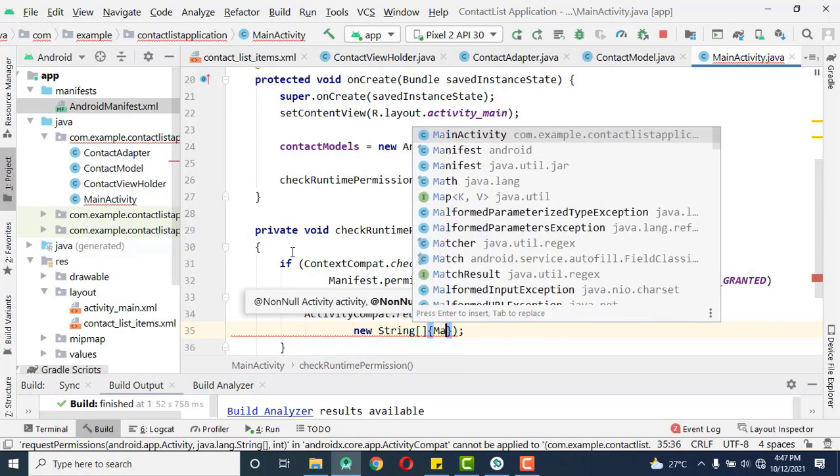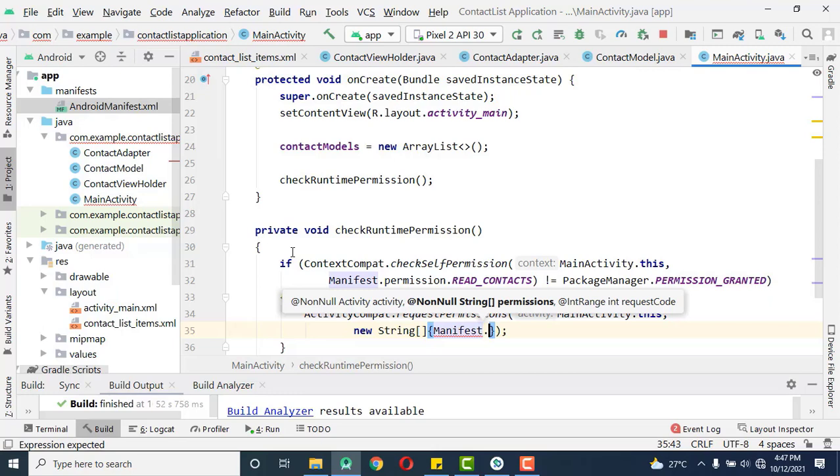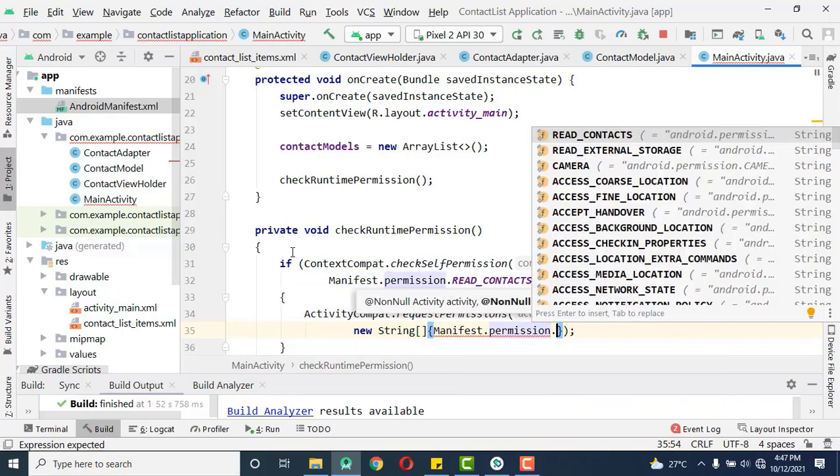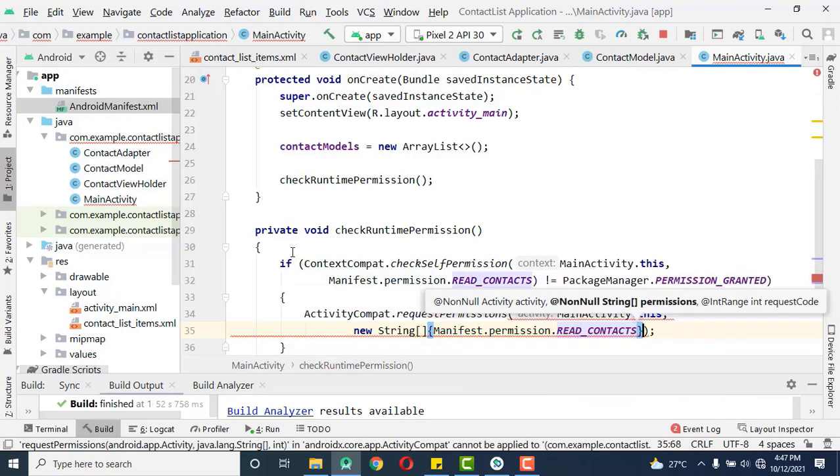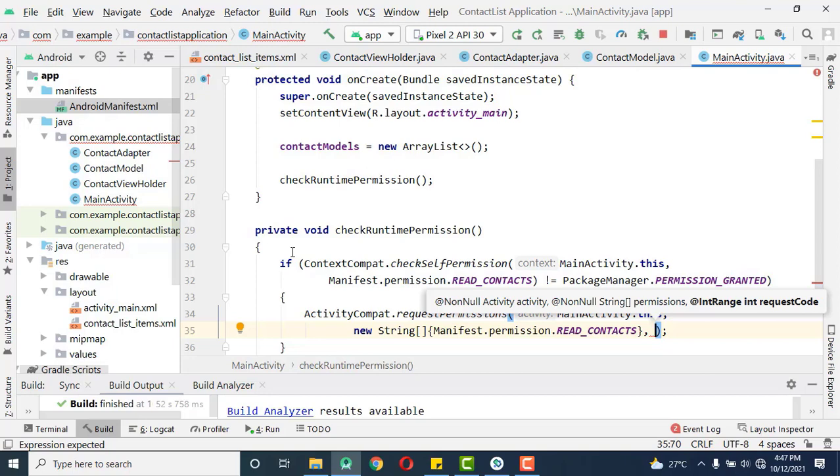So we say Manifest.permission.READ_CONTACTS. Then reading this contact, whenever the access to read our contacts has been given to us, the access to the contact is linked to a particular code. We can name the code any number of our choice. I can name it 102, it is okay. But now this code, I will still use it in another place.